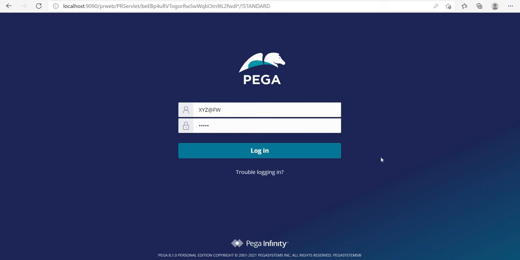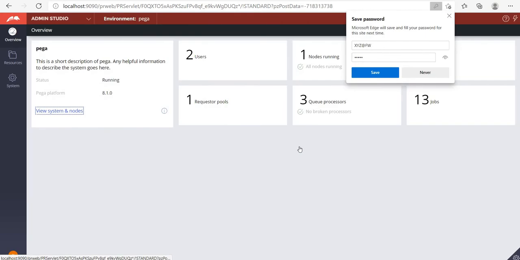So today we are gonna see the continuation of the previous class. We are gonna create an implementation application now. In the first class we saw we were creating a framework. With the framework ID we are logging in now, xyz@fw, which we created. The password is rules. So we are just logging in. Now we are into the framework.